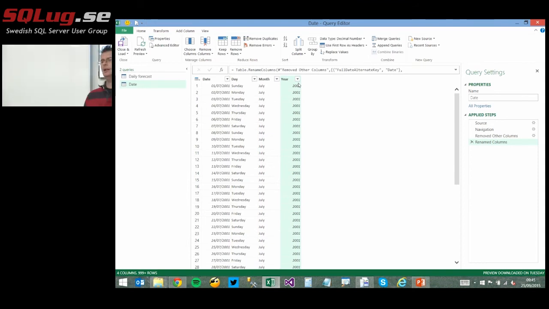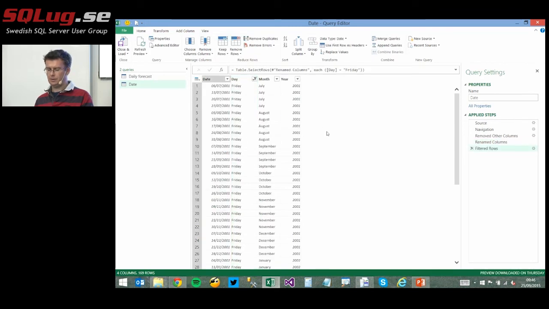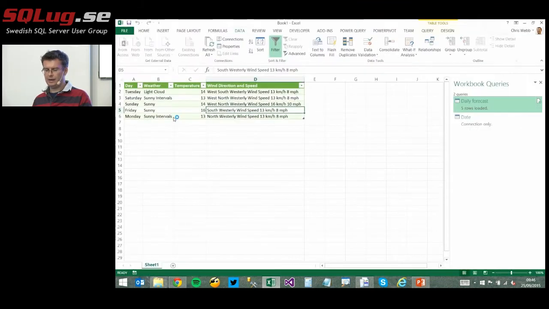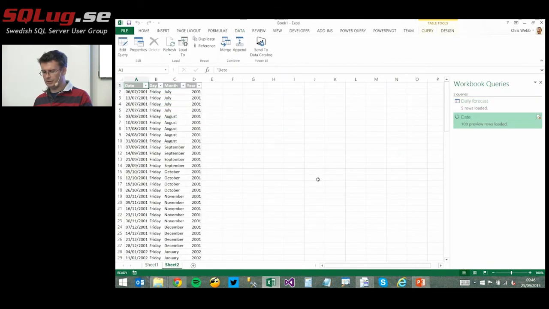We can't load everything. We want to get a filtered subset of this table. So in Power Query, the easy way to do this would just be to click and say I only want Friday. OK, and there we've got Friday. And we can load this to a table on a new worksheet, and there we are. We've got our Friday's data.